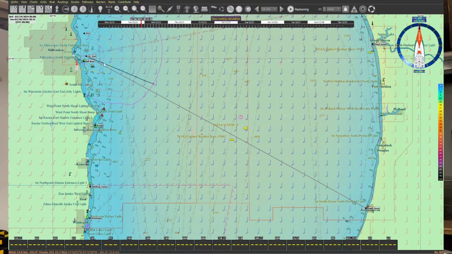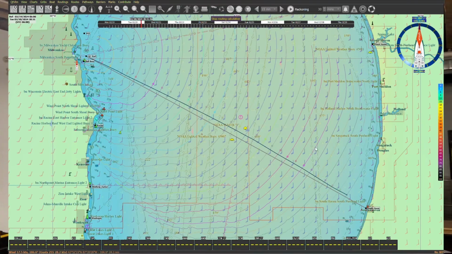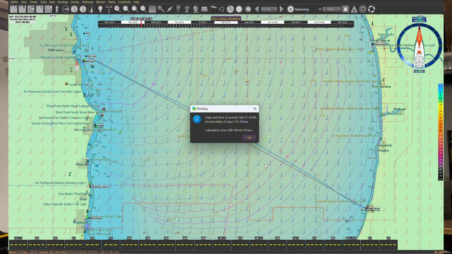And what it's doing is it shows me the route, but then as you can see, it's building a track based on the wind predictions and these gradients. So now it says that we will arrive at 8 o'clock, so 8 p.m. So it's 11:30, and the calculation took 7 seconds. Now, I have a lot of RAM in this machine, it's an i7, it's a really good machine, so it might take longer for other machines.